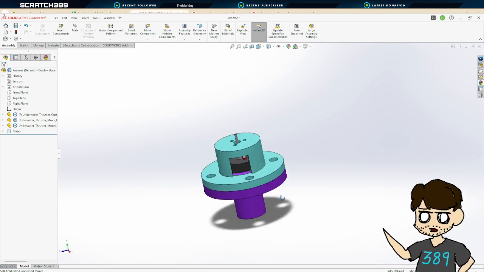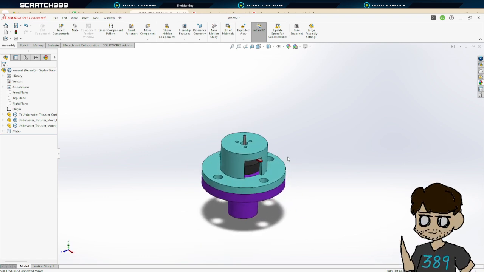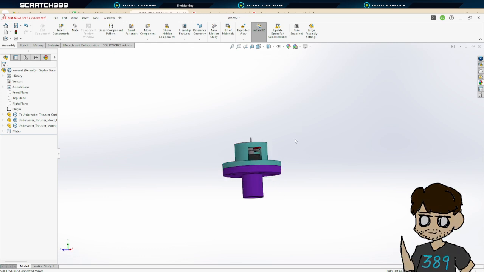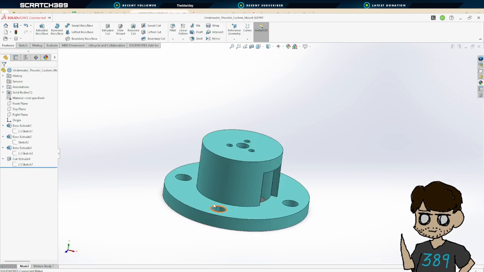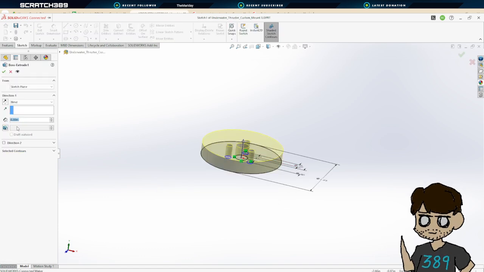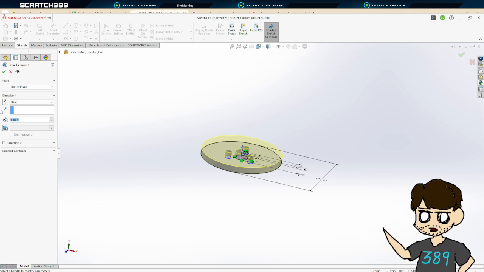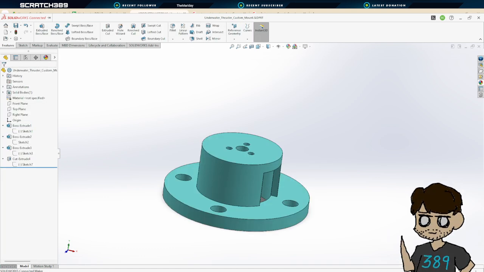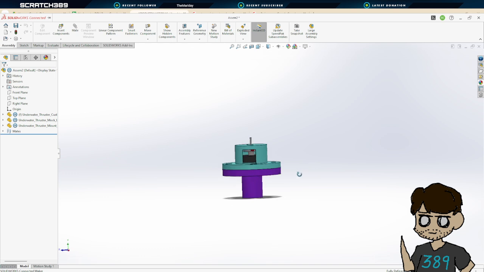This is just like a mock-up for this, but should be fine. Though, I think I do need to make this top part a little thinner. So, let's do that. Edit feature 21. And this is the thing that's getting the motor mounted to it, so I don't want to make it too thin. Let's do 0.15. But I also need room for the propeller. So. Alright, that looks a little more spacey.